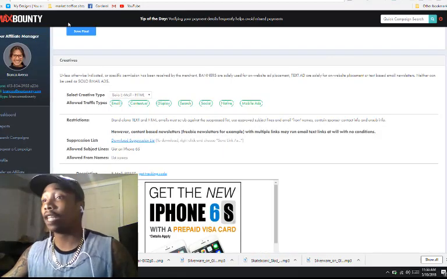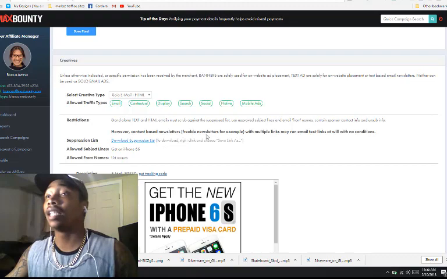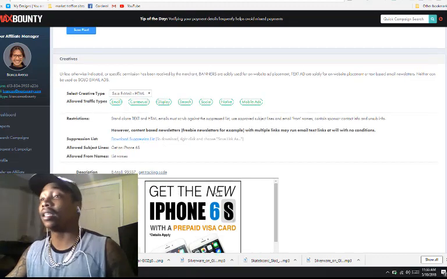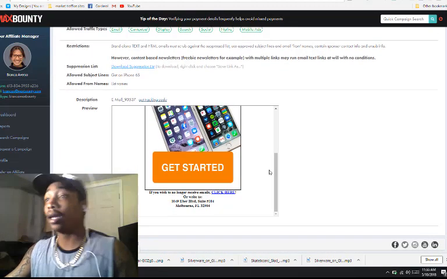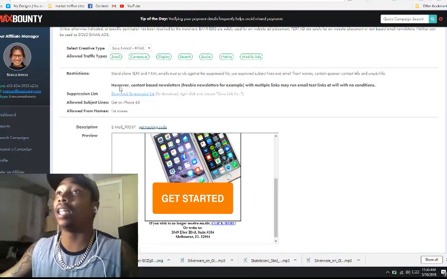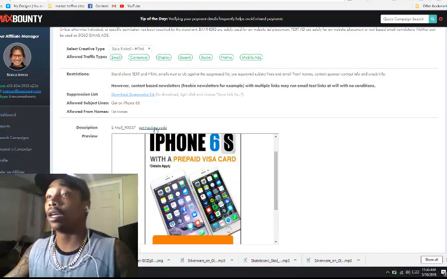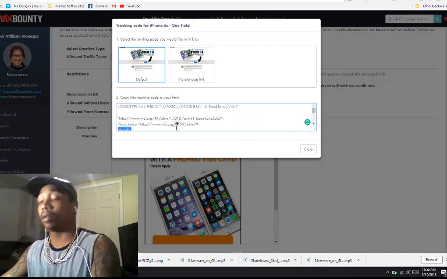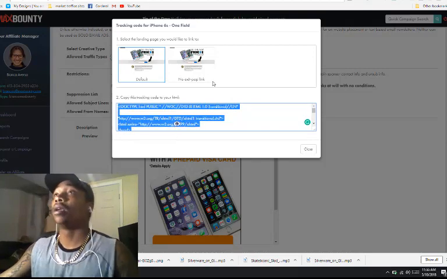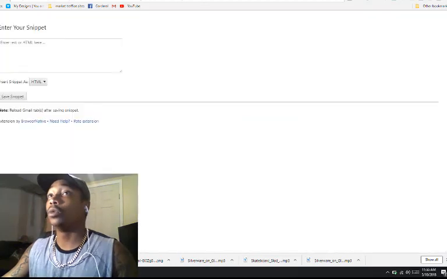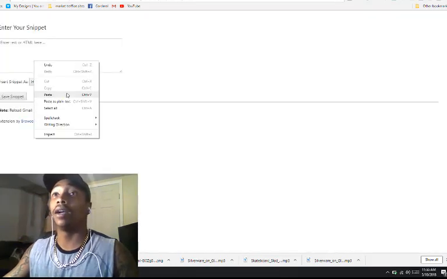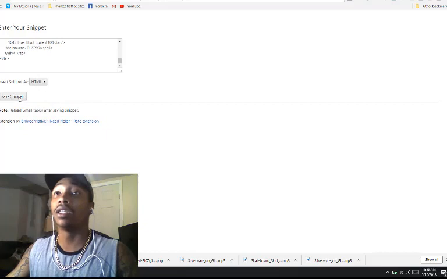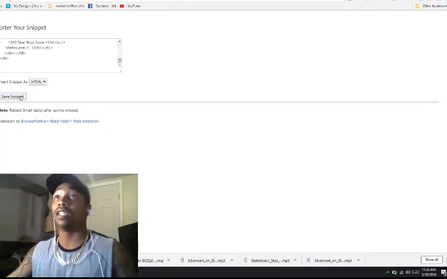So like I said, we're in Maxbounty right now. I picked out this iPhone 6 email submission because it allows emails. So we're going to get this HTML code right here, copy it. We're going to come to this piece of software right here. It's called an HTML inserter, and we're going to save this.